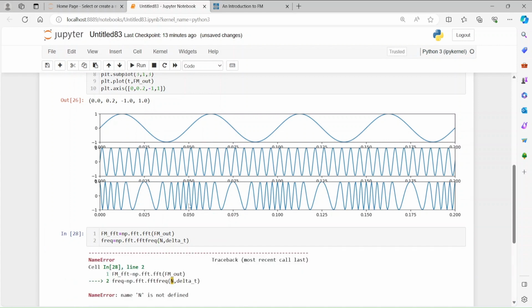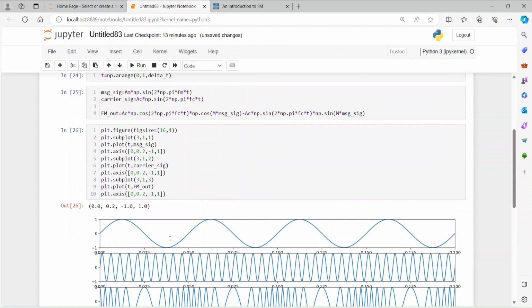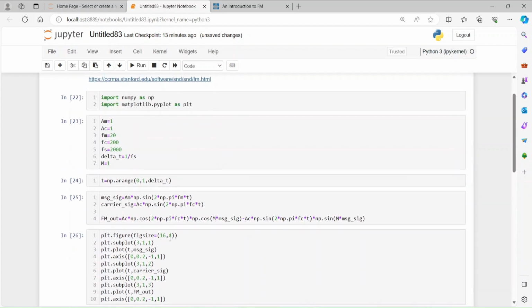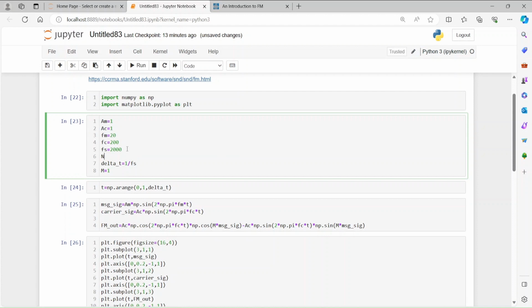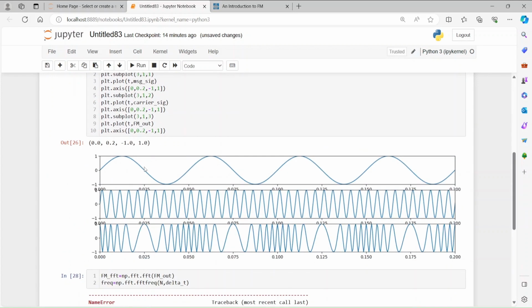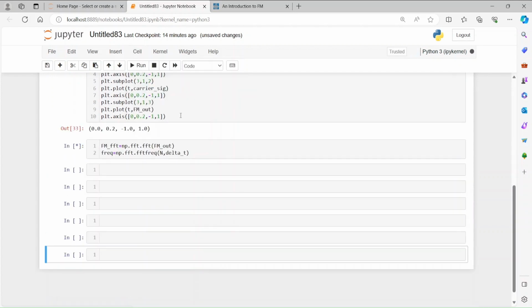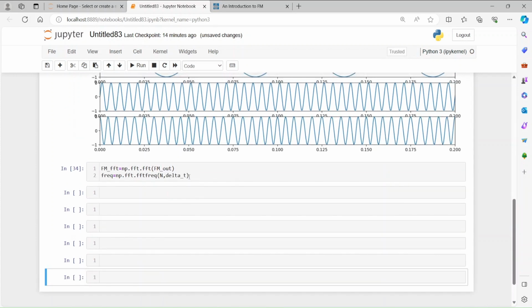Okay, n is not defined. I don't know why. I think I defined n. Oh no, I haven't defined n. So let's define n here. So n is equal to, let's say, 2000. Remember the number of samples in 1 second is 2000. So n is 2000 right here. So let's run everything and go back right here.